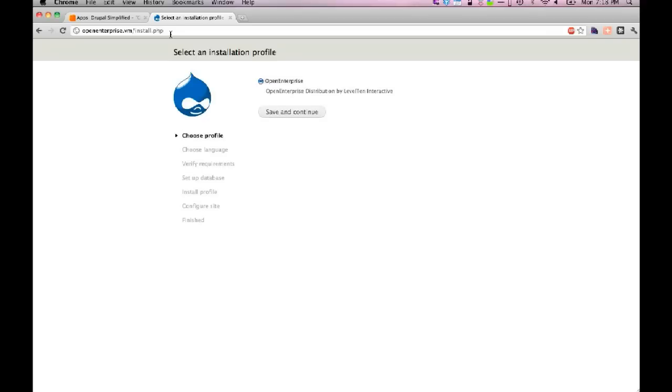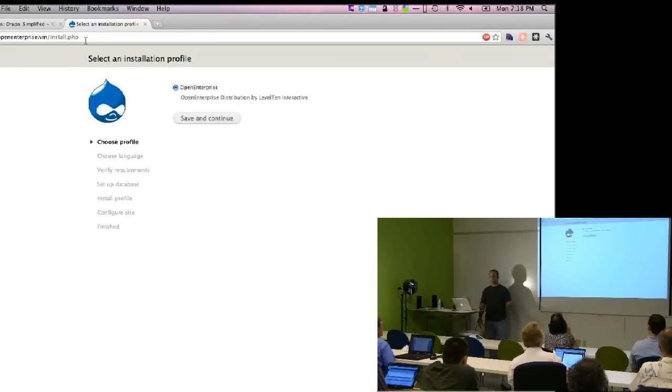Every page. So what I've got here is a version of Open Enterprise 7 Alpha 2, or Alpha 3, which I just compiled this morning. I've been working on it all weekend trying to get it done because I've been unexpectedly out for a while.